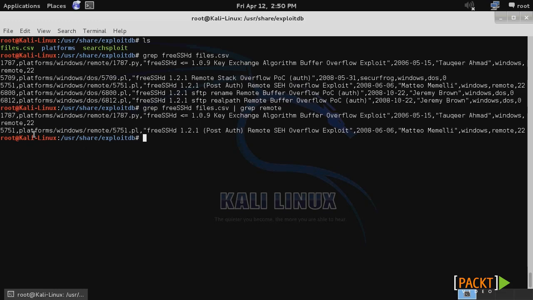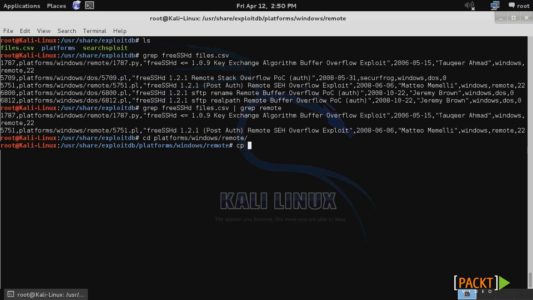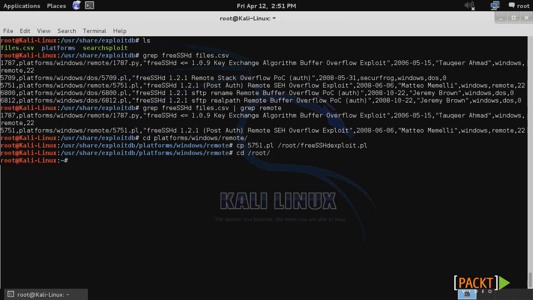And this second one in particular is the version that I need an exploit for. So I want to then browse to that directory. So change directory, then platforms, Windows, and remote. And then I'm going to copy that script to a different location with a name that I can actually better acknowledge what it is. So I'll change it to my root directory and then give it the name freesshd exploit. And then we'll change to our root directory. And there's our Perl script right there.